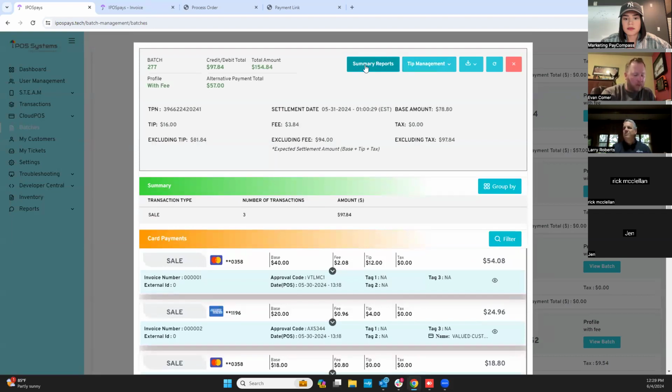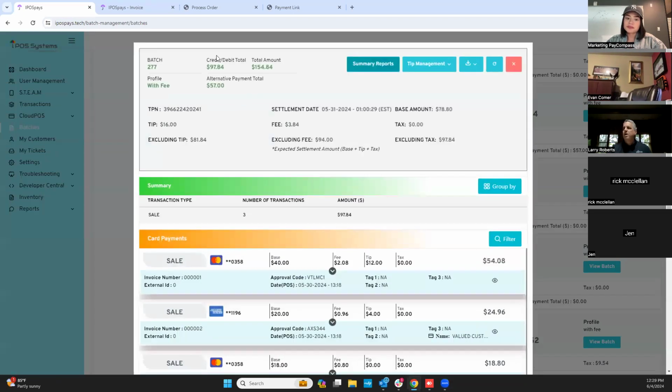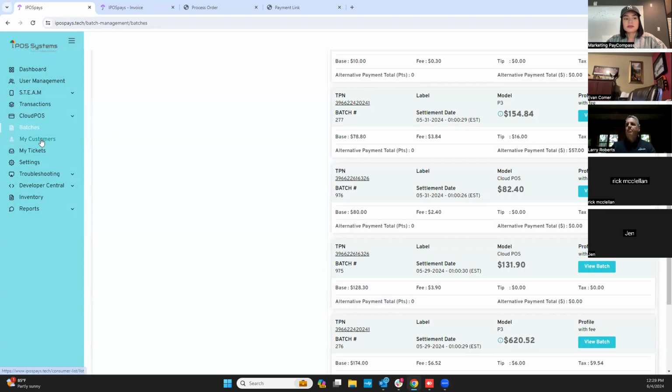And of course, on these batches, you can do tip management reports. You can download, export this as an Excel, save as a PDF. If you'll notice it too at the top, all of your numbers up here, you've got your credit debit, your total, your alternative payments. Then down here, how much tip was, how much fee was, how much tax was, all of that's there. So everything they're going to need is right there.